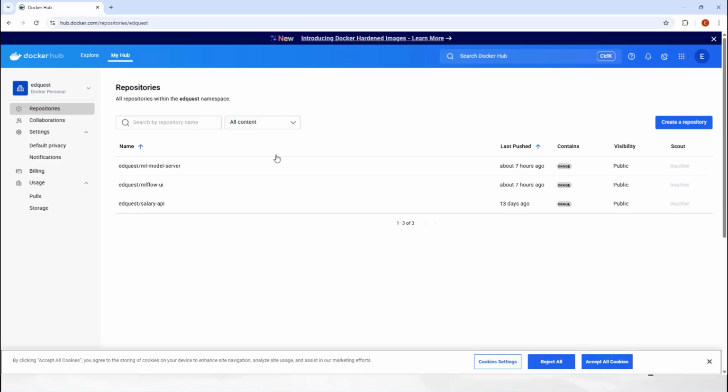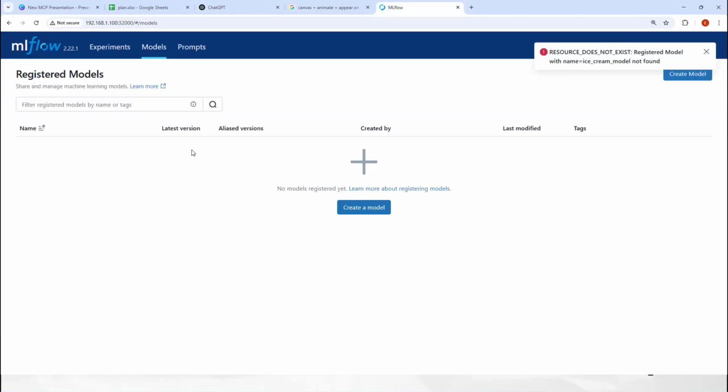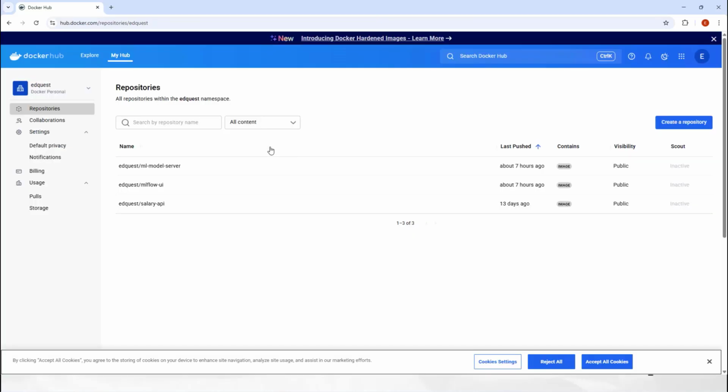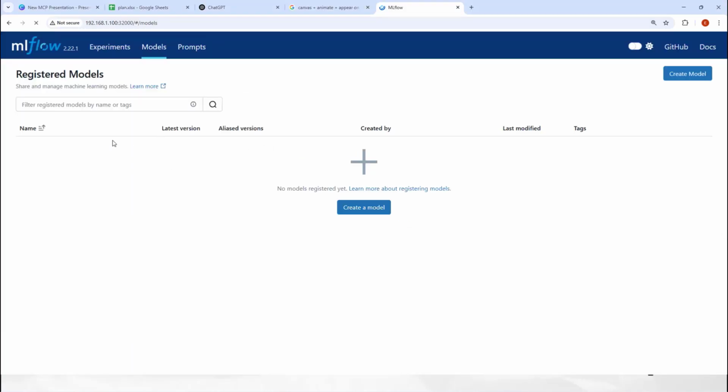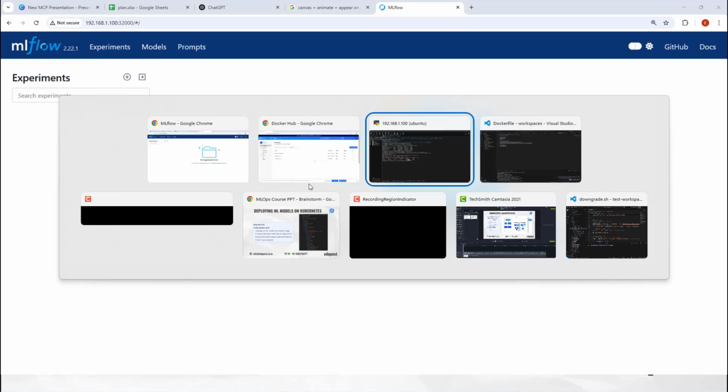So now let's go back to our MLflow UI. Just a minute. Okay, this one. This is the MLflow UI. You can see we have no experiments, nothing is there. So now let's train our model.